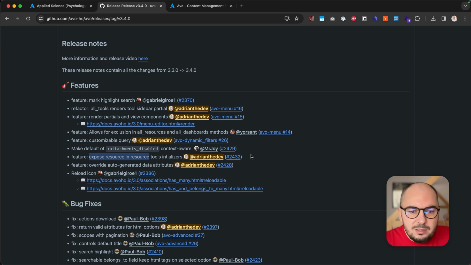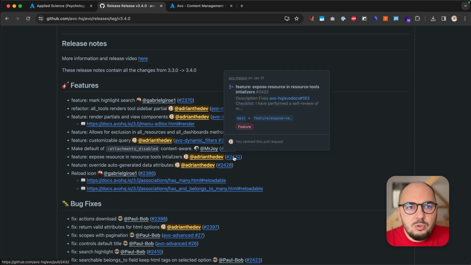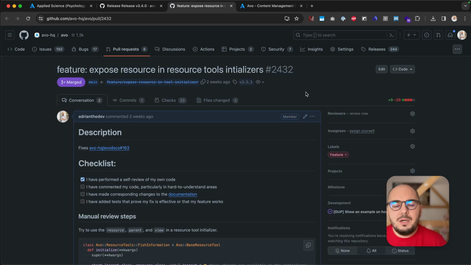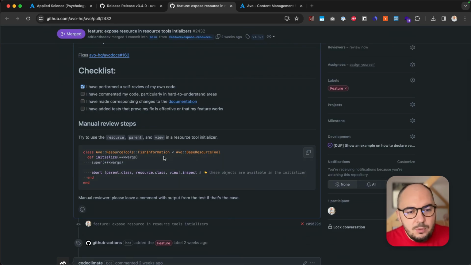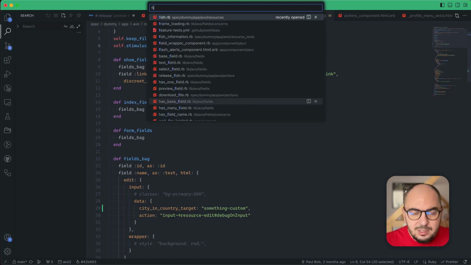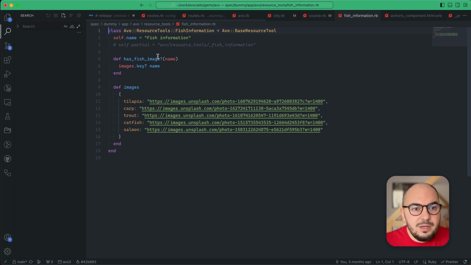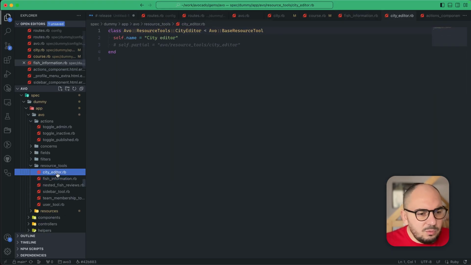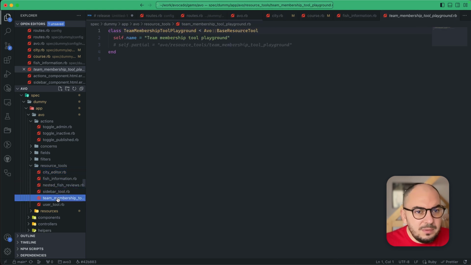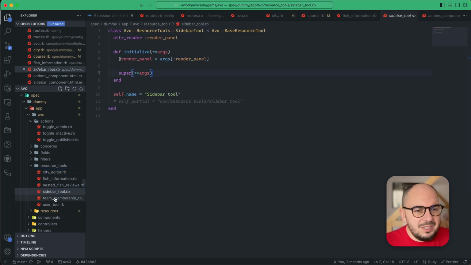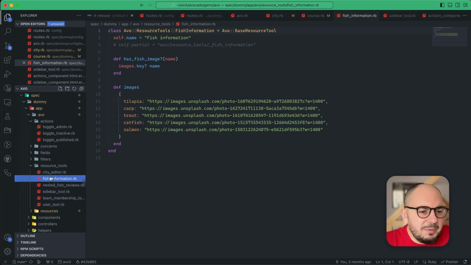Expose resource in resource tools initializers. Okay, cool. This is more about how to write proper Rails Ruby code. So we have some custom tools. Let's see, fish information. I have a custom, maybe not this one. Let me see, maybe a different one. City editor needs, okay, perfect. So sidebar tool, maybe not this one. Okay, let's just take this one. What happens is you might want, or maybe fish information, whatever.